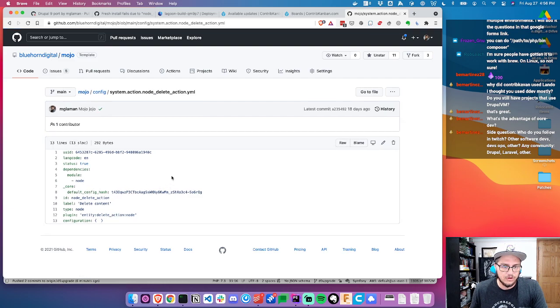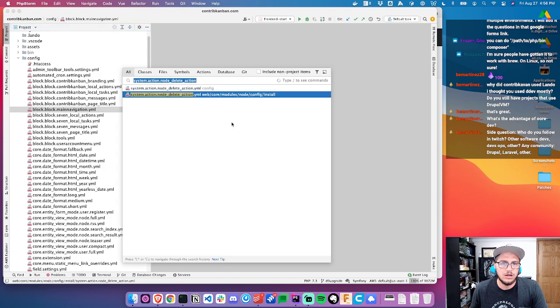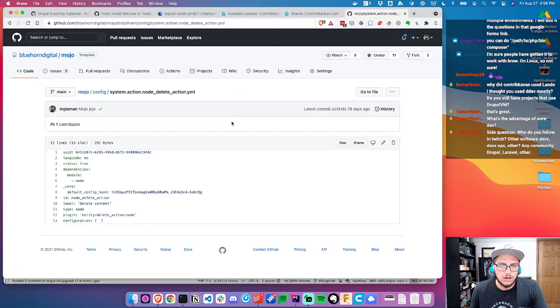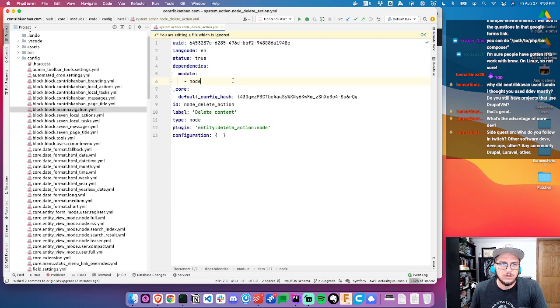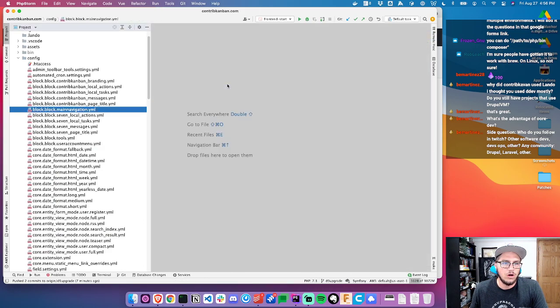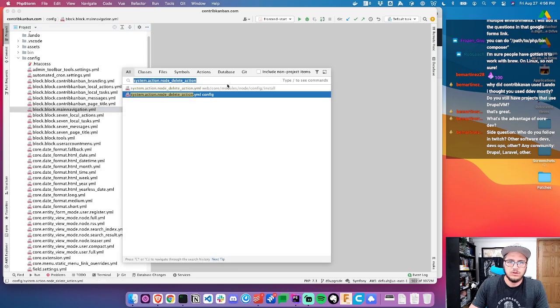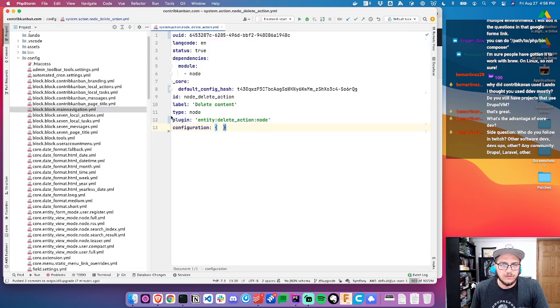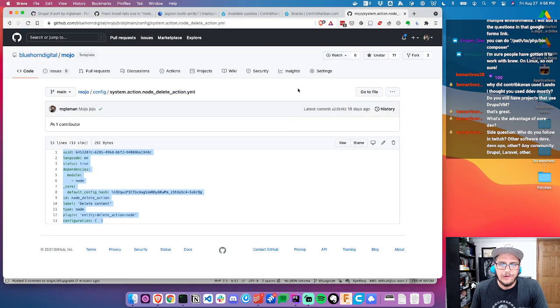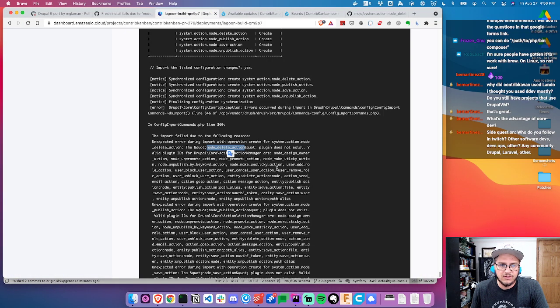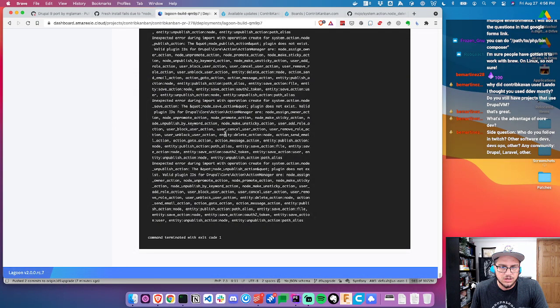Same difference. Oh, wait a second. No, it's not. Let's see. Wrong file. What's the difference here? That's the difference. Why did these not get updated? So that would be why. So let's fix that. No delete action.